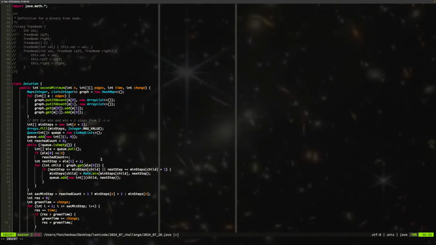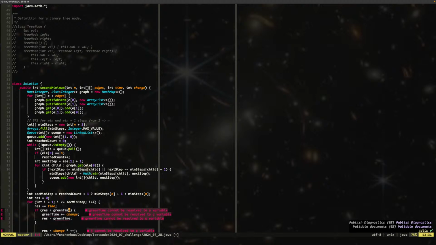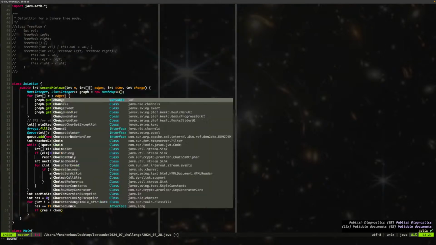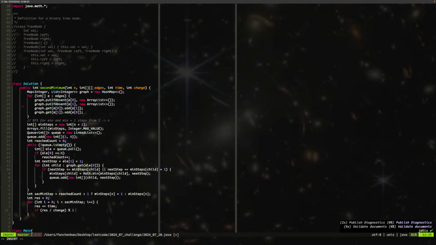Okay, so basically we're gonna have res. We don't need this. And every time, hold on, let me just delete all of this, right? Right, so plus equal to time. Actually, we can just go regular. Plus equal to time. I would say if res divided by change mod 2 is equal to 1, not even, if it's odd, right? If it's odd, then res shall equal to what, right?